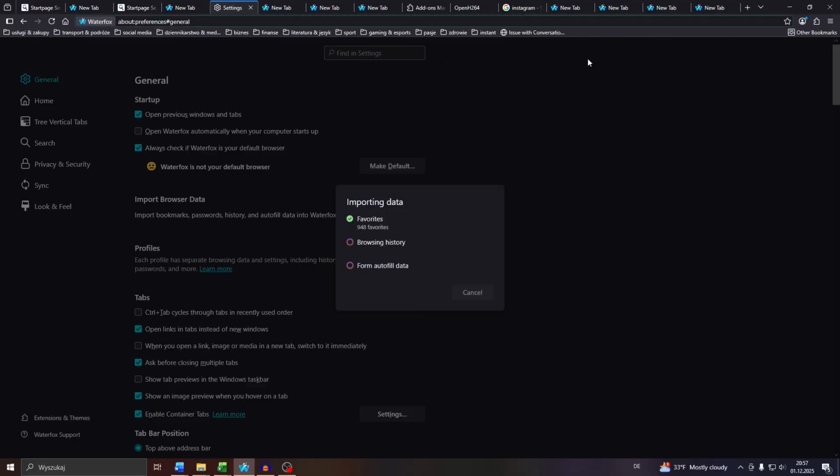Wait for a brief moment, and after that you'll see your browsing data, like your bookmarks and folders at the top. And that's how it works, guys.